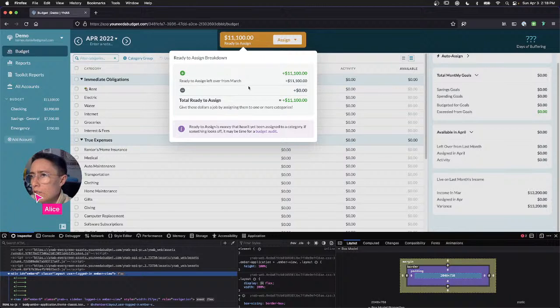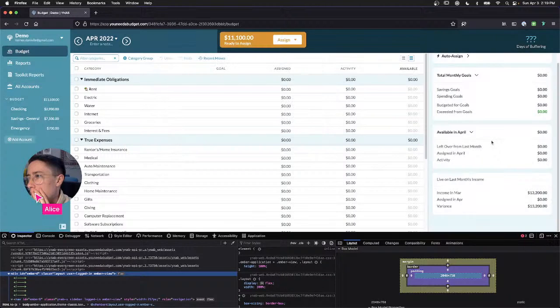And this isn't, because we didn't do any assigning of dollars last time, all we did was set up our accounts. This is kind of like in an in-between state. There could be more information in here, but we're not seeing anything because we haven't done much yet with our money in this demo budget. But yeah, ready to assign, leftover from March. To me, that would be the same.